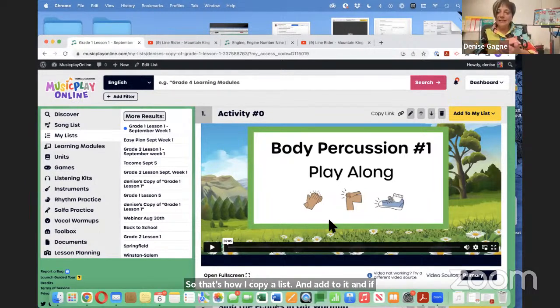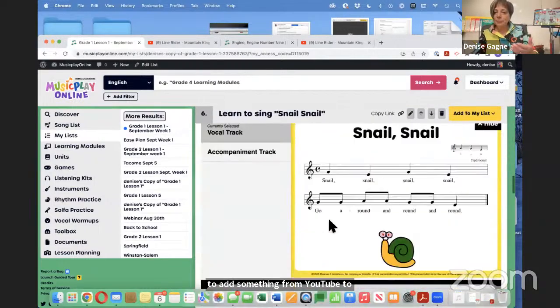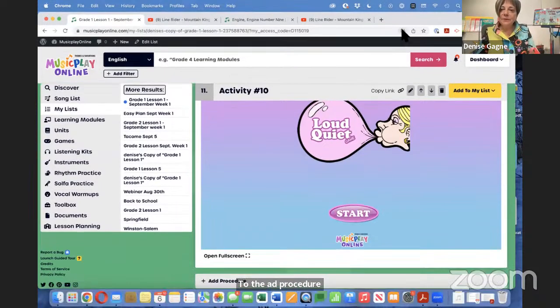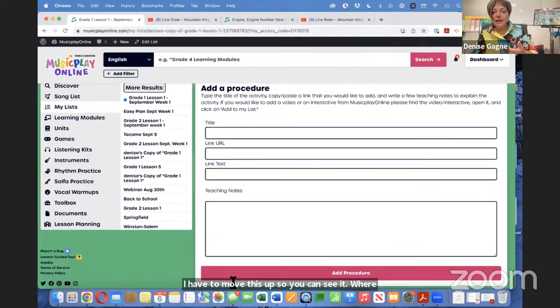And if I want to add something from YouTube to it, I would go to the very end to the add procedure. And I have to move this up so you can see it. But where it says add procedure, that's where I can add something from YouTube or any external site that I want to. And I'm pretty sure that includes Google Slides as well.